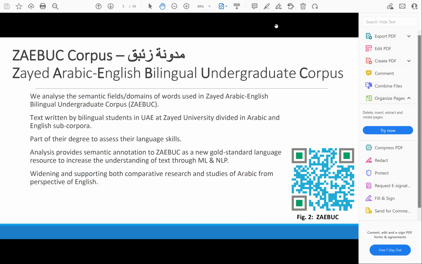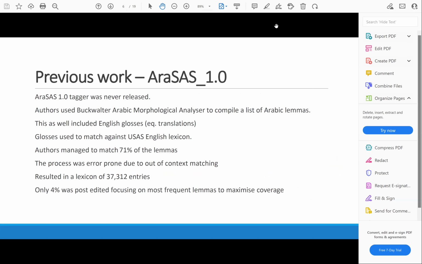This was part of the degree to assess their language skills. I'm not the judge; an expert judged it and told the student whether it was good or not by giving them a score. For us, it's used as a gold standard resource to increase understanding of text through machine learning and NLP in the future. It also helps widen the support of comparative research studies of Arabic from an English perspective. If you want to access the corpus, again, take a screenshot of this QR code. I'm going to do this at least 5 times more, so be patient. You can access it at any time, or email me and I'll be happy to send you the links.